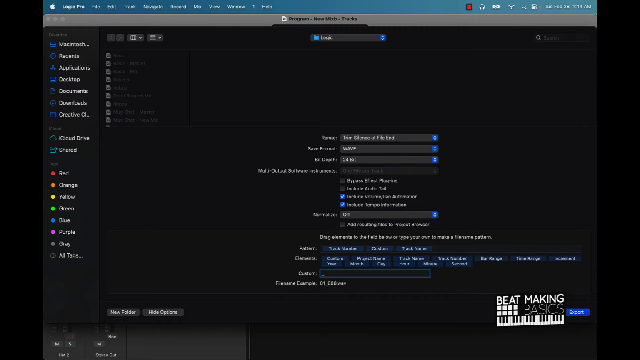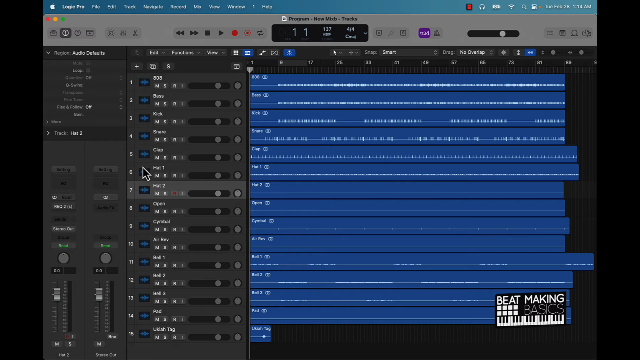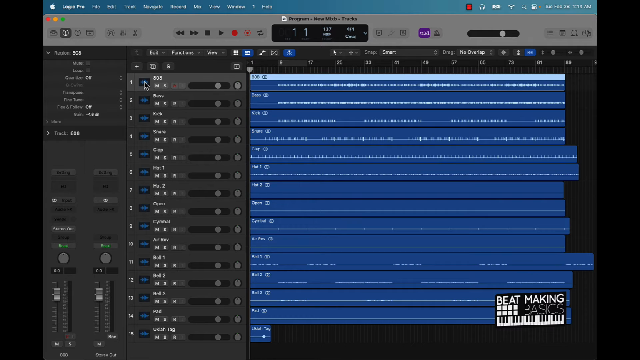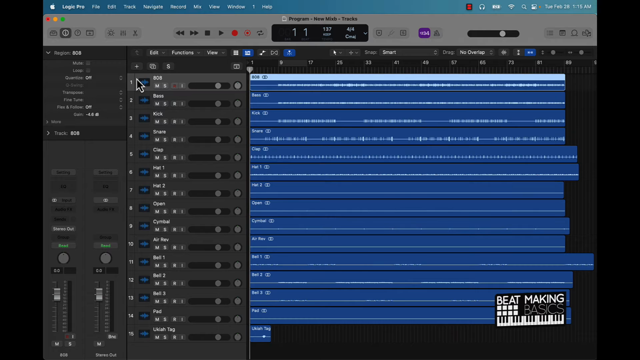Now, before I actually go ahead and export these files, I want to point out that you do want to come over here and chronologically order your tracks, or not even number it, but organize it. For instance, if you have your 808 down here or whatever, I like to put my drums at top and my melody at the bottom. You can do it vice versa. It doesn't really matter, but this is what I like to do.